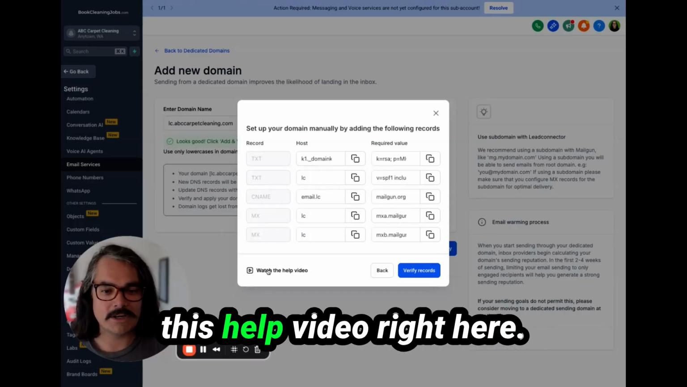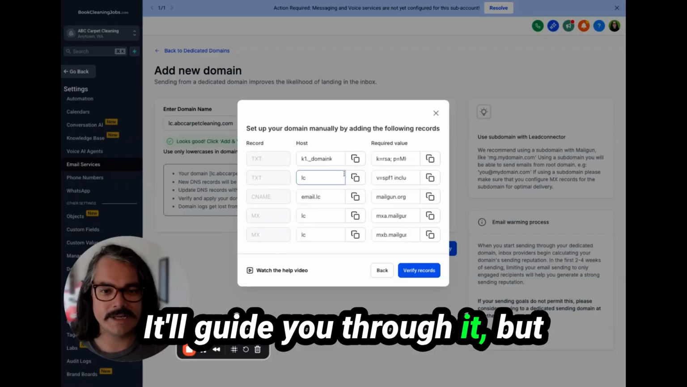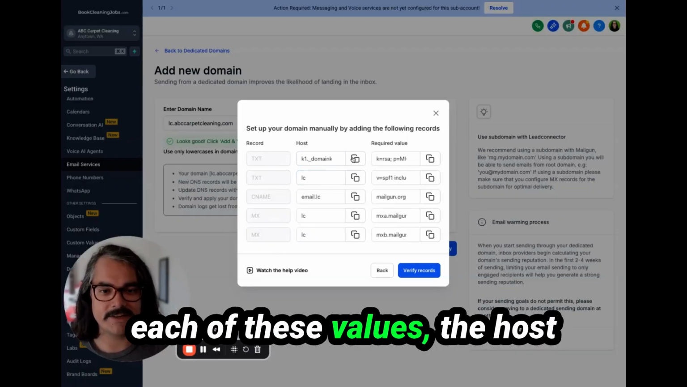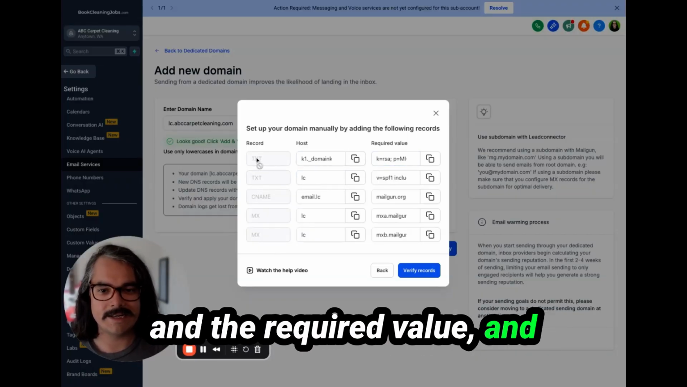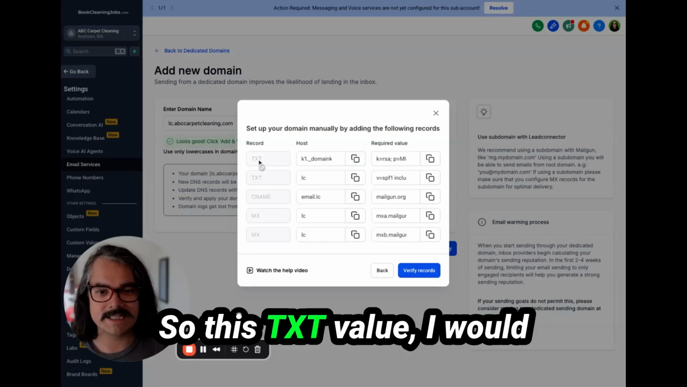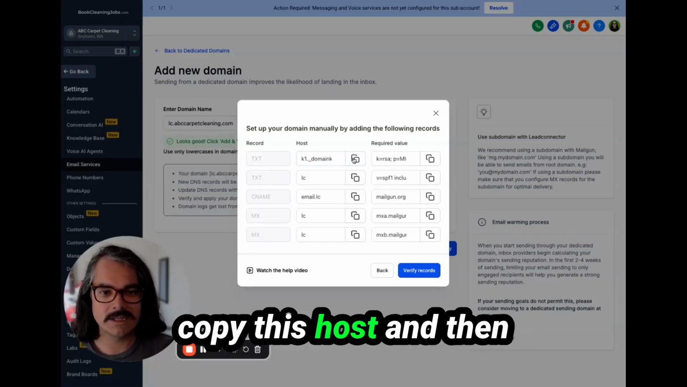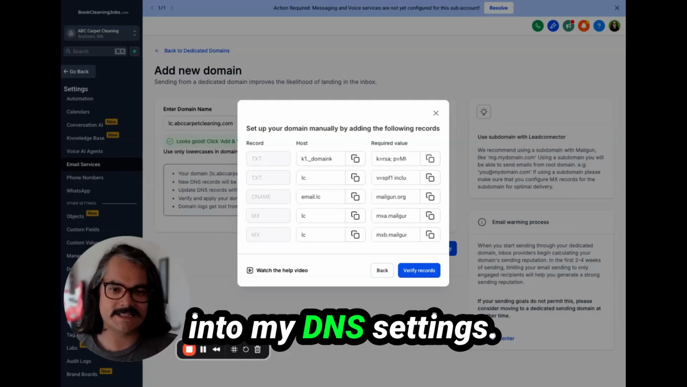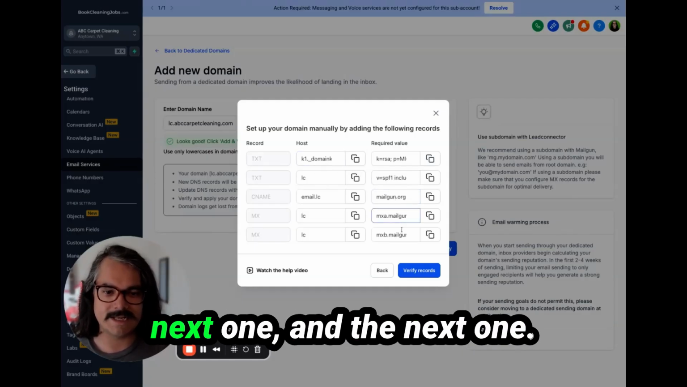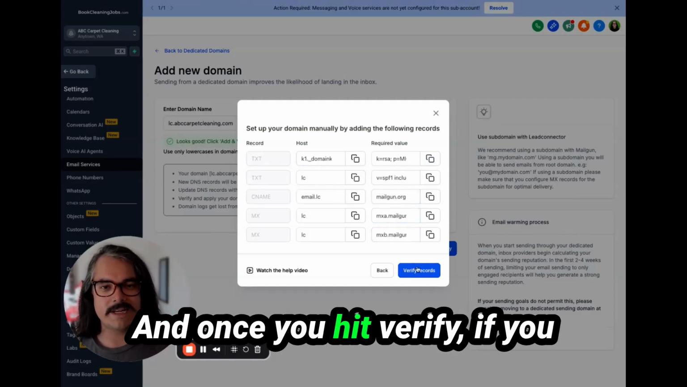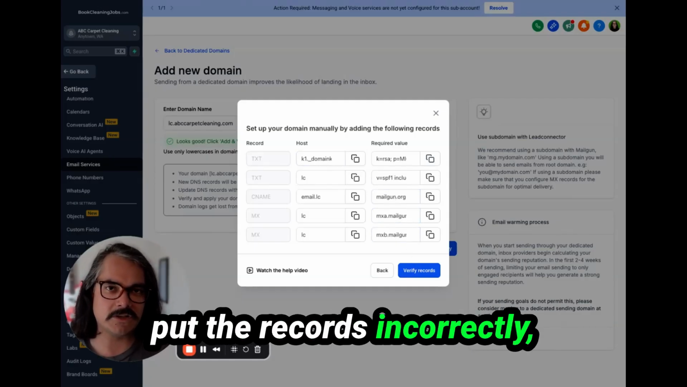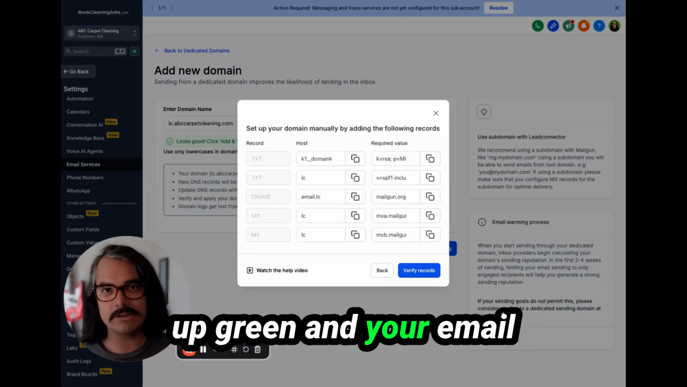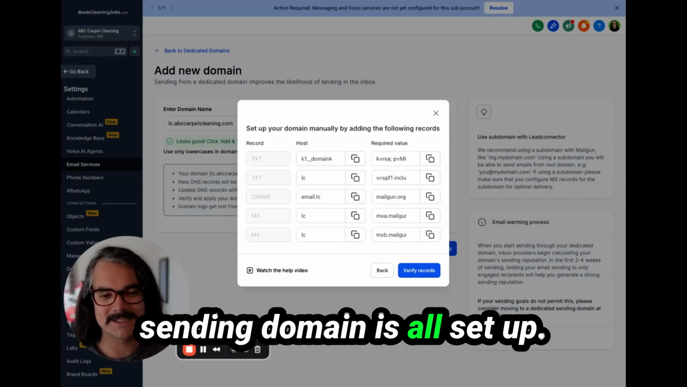You can watch this help video right here. It'll guide you through it, but you're going to copy and paste each of these values, the host and the required value, and enter them in one by one. So this TXT value, I would copy this host and then this required value and go enter that TXT value into my DNS settings, and then do the next one and the next one and the next one and the next one, and then hit verify. And once you hit verify, if you put the records in correctly, everything should light up green and your email sending domain is all set up.